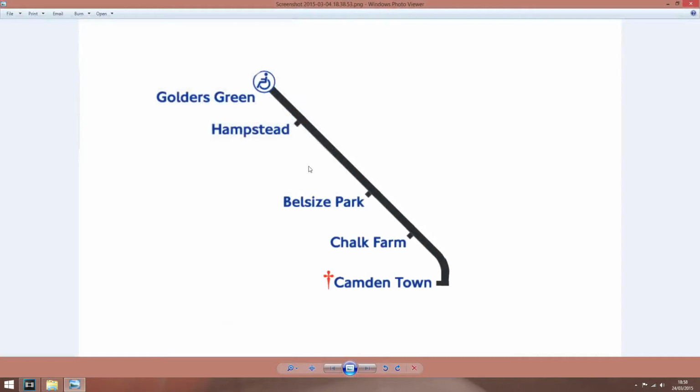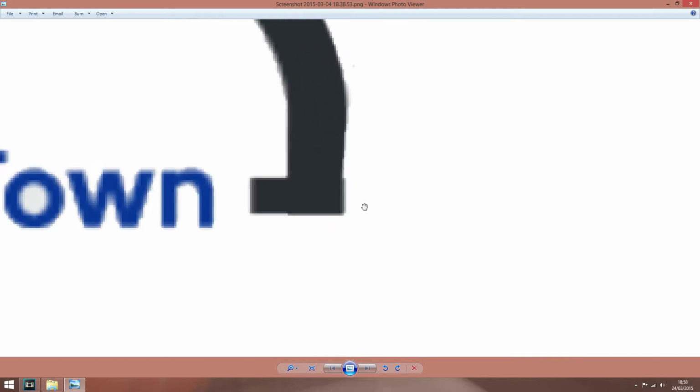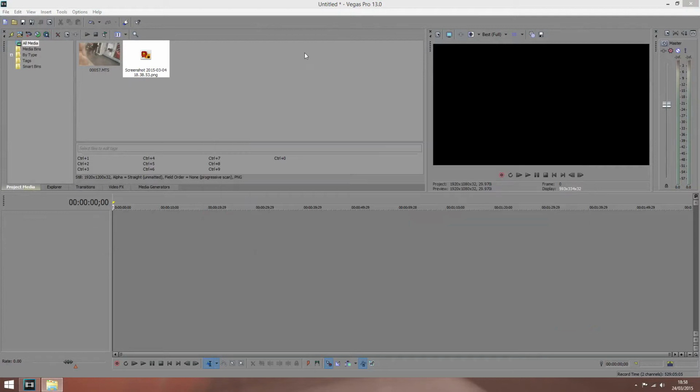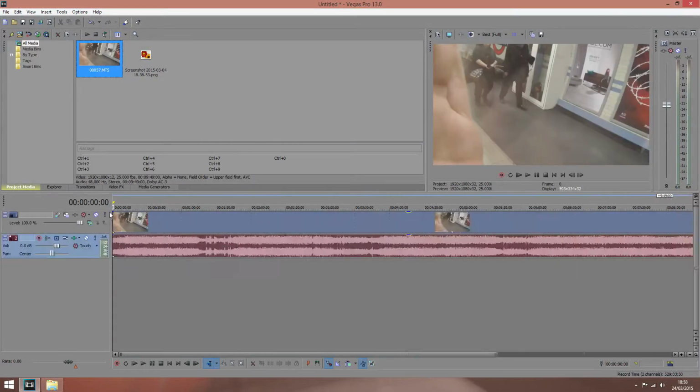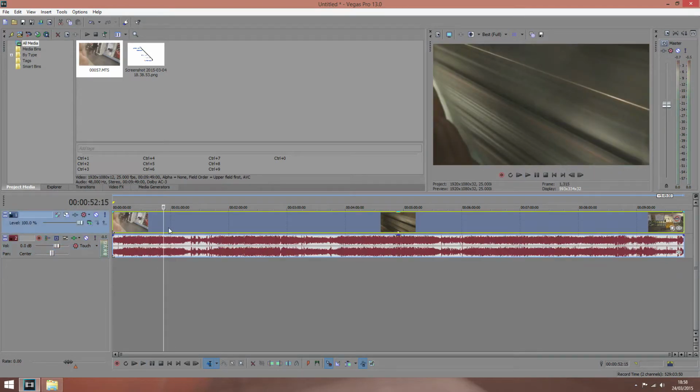If I open it, this is just of the tube map. It's just a section of where I want in Golders Green and Camden Town. Made absolutely abysmally, but I'm also going to drag that in. So these both, that's got its own layer. Here's the sound layer. And here is the other layer.